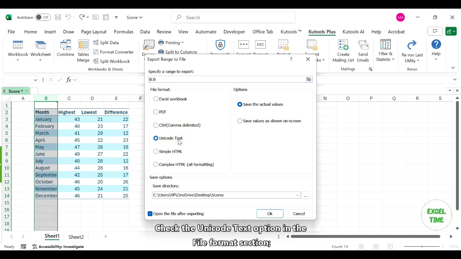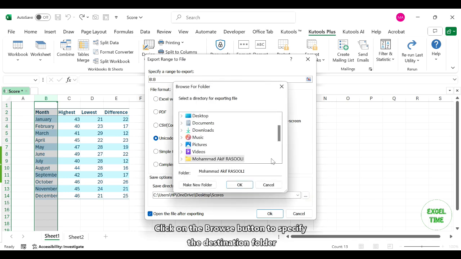Check the Unicode text option in the File Format section, and check the Save the Actual Values or Save Values as shown on the screen option as you need in the Text Options section. Click on the Browse button to specify the destination folder that you will save the exported text file into.